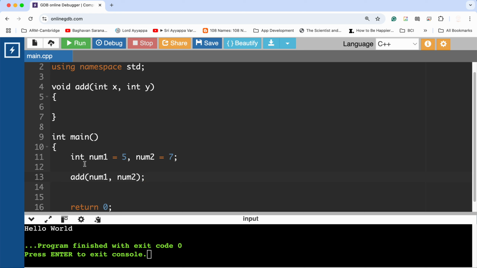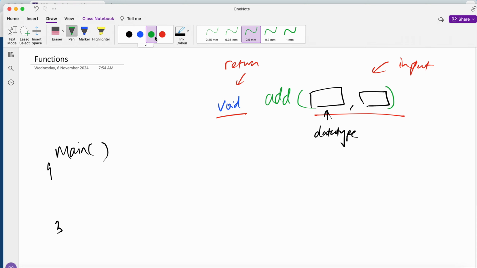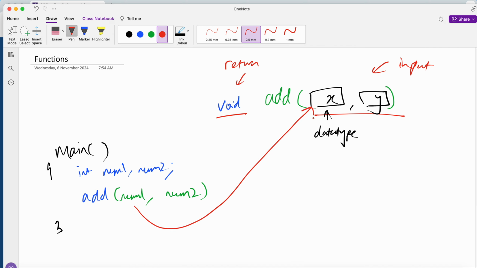So what is happening here? Here I have num1 and num2. When I call add and pass in num1 and num2, of course here I have x and y. What happens is the first parameter gets passed to the first input in the add function, and the second parameter gets passed to the second input in the function.